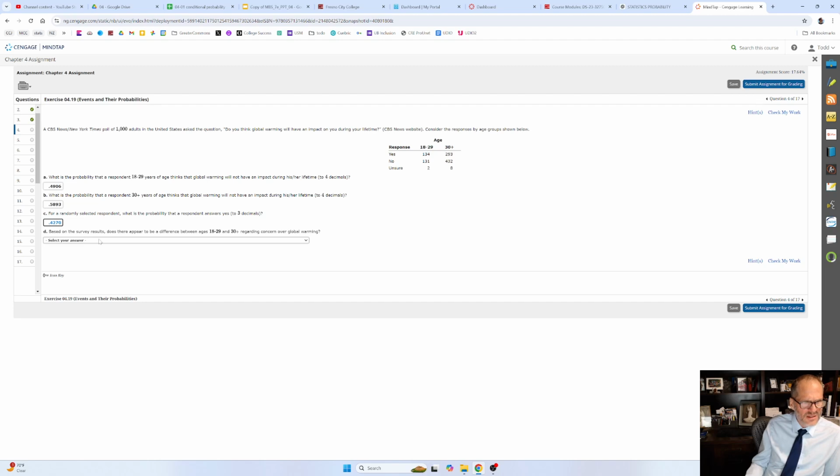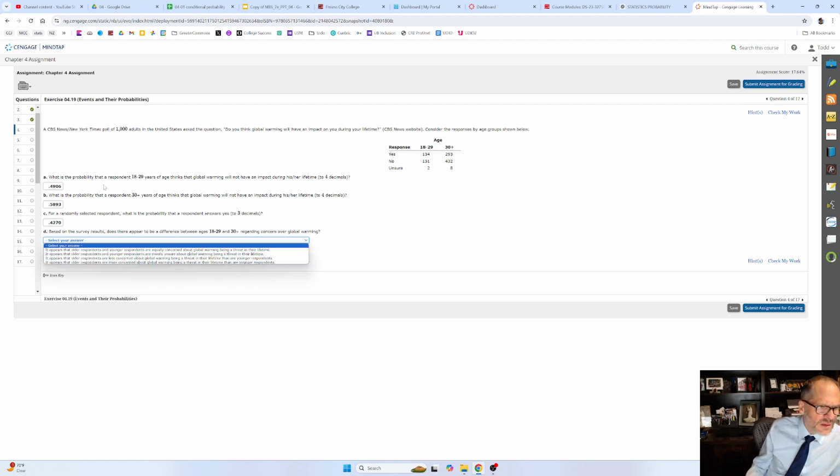0.4270. And based on the survey, does there appear to be a difference between ages 18 to 29 and 30 plus regarding concern over global warming? Yeah, these people think no, these people think yes. It appears that younger respondents are more likely to think it's going to have an impact. So older respondents are less concerned about global warming being a threat in their lifetime than the younger ones.